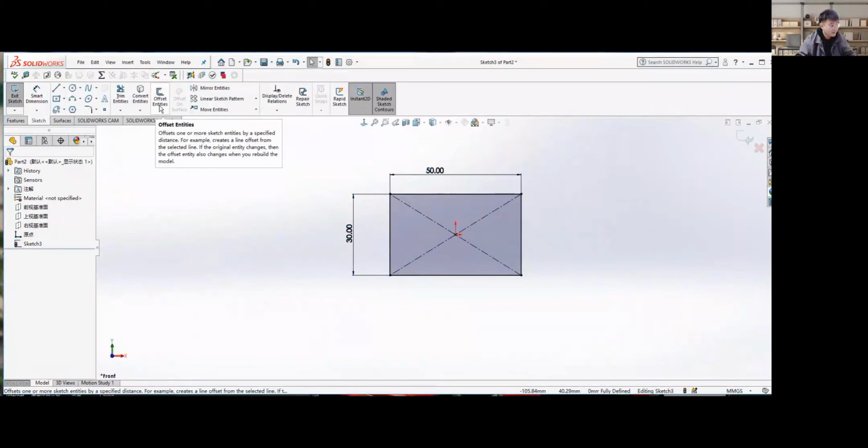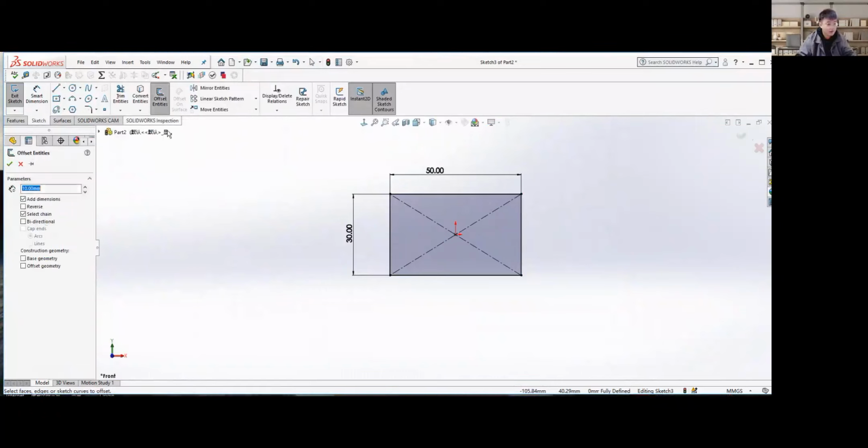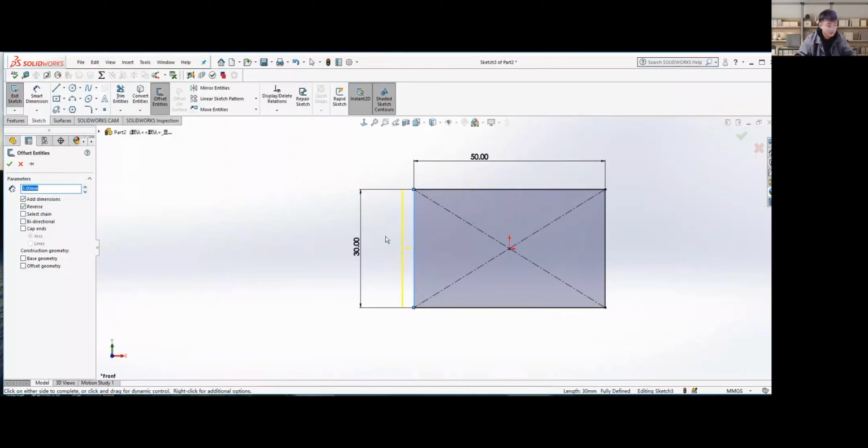This function, the offset function, is mainly used to facilitate sketch modification based on a completed sketch. So we have already built this rectangle right here and use the offset entities. We can select this line right here. And here's the select chain, which means it will offset all the chain entities. If we don't select this one, only one line will be selected. And here we can set the parameter right here.